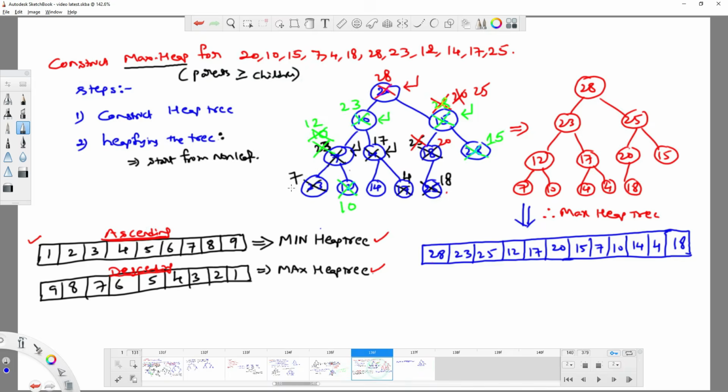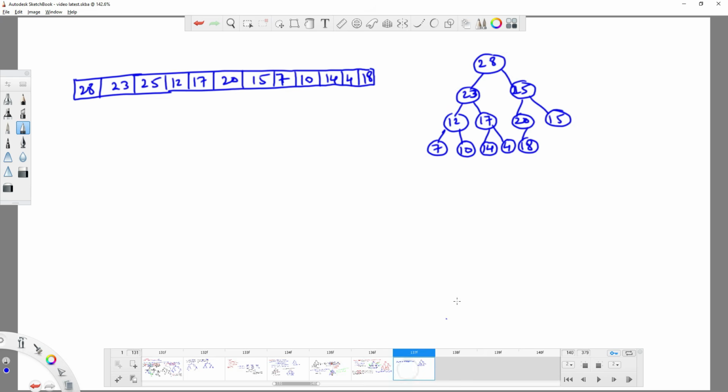I mean, see guys, here they are asking us to construct a max heap tree, right? Similarly, if they are asking us to construct a min heap tree, can we do it or not? Yes, we can do that. Fine. If you observe here, it is following the max heap property, so we can say that it is a max heap tree.